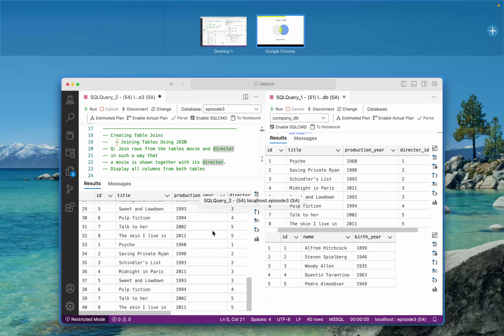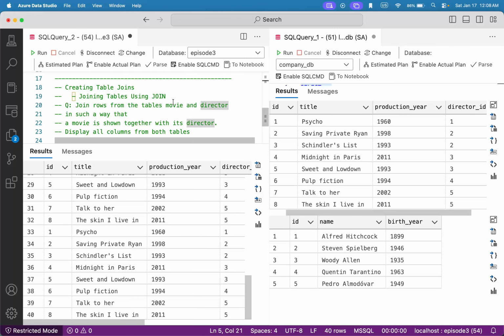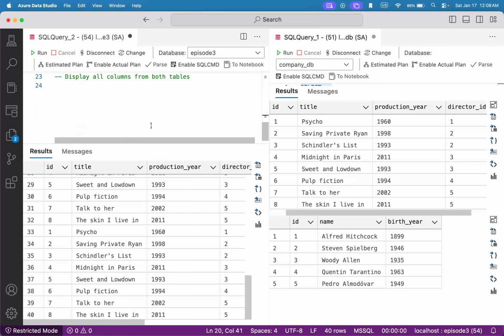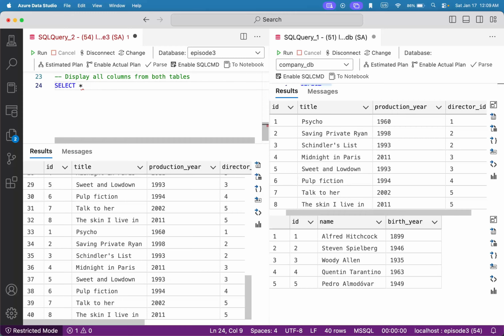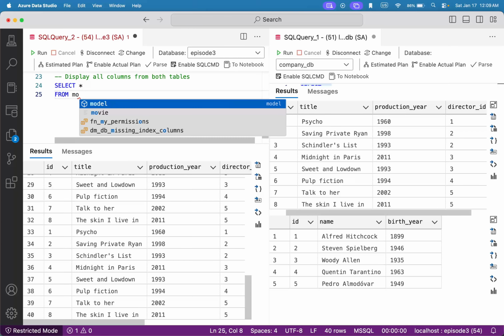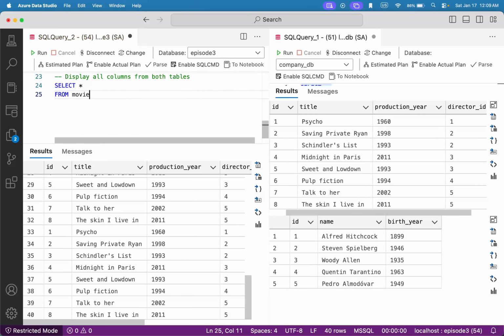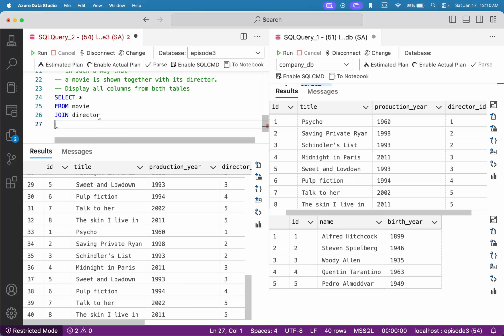Now coming to our query, it says to join rows from the tables movie and director in such a way that a movie is shown together with its director. Display all columns from both tables. Okay, so how can I do that? We use select all columns from movie and we use the join keyword. Which table do we want to join? The director table. We'll use the on keyword to join these two tables.